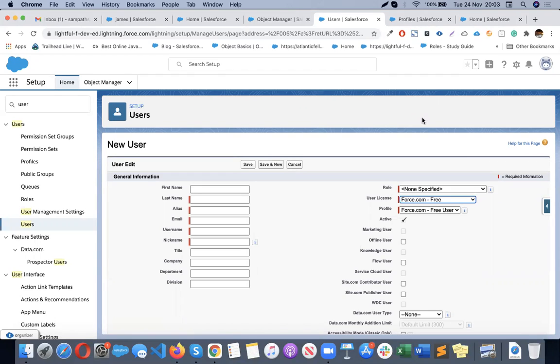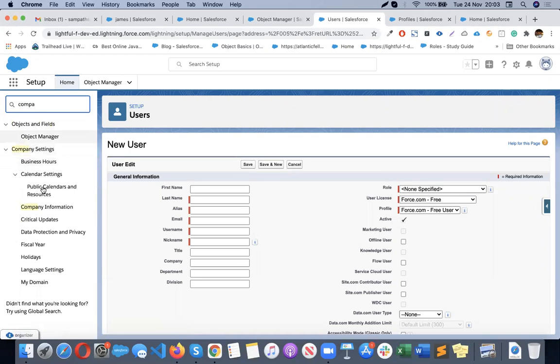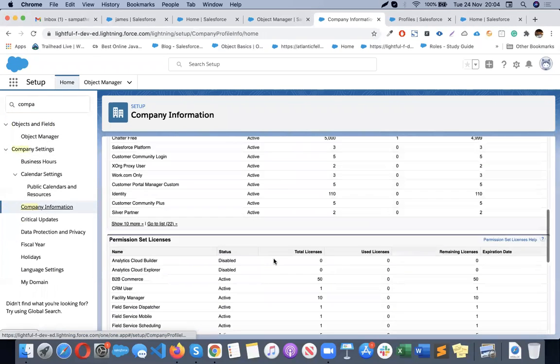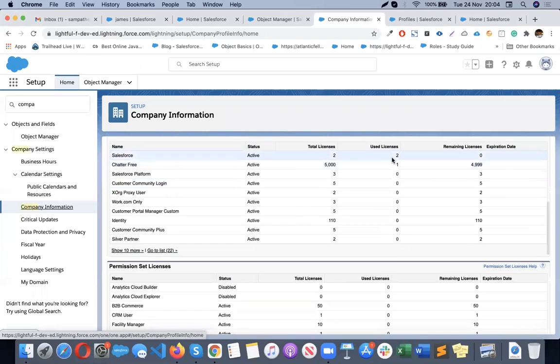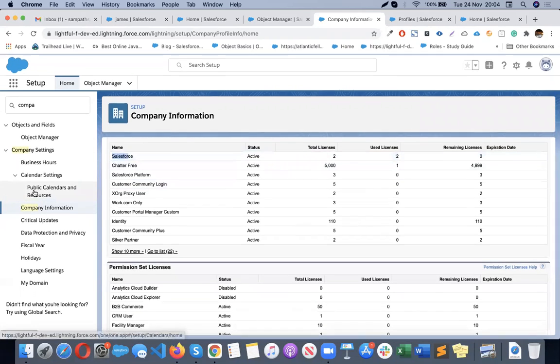So because of that, I'm not able to see the profile options. For this, you can see it on the company information also. If I go to company info, you can see how many licenses and how many are utilized, now used, remaining 0. Because of that, Salesforce is not appearing in the drop down.